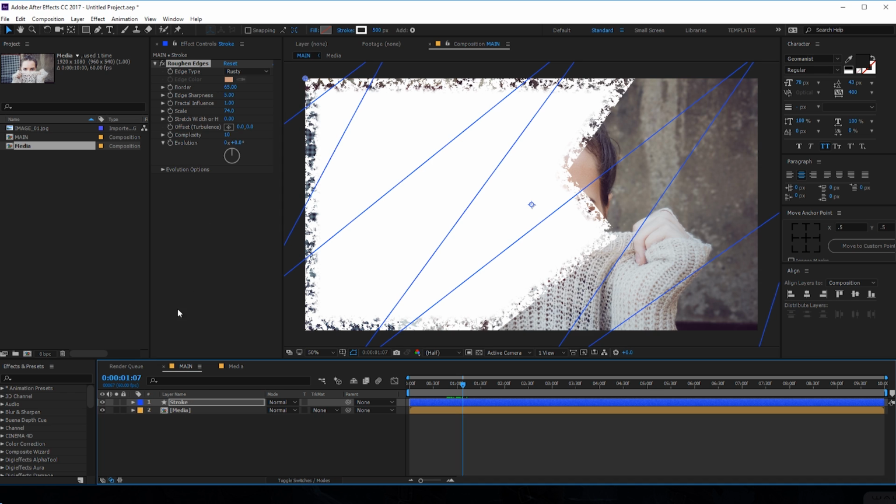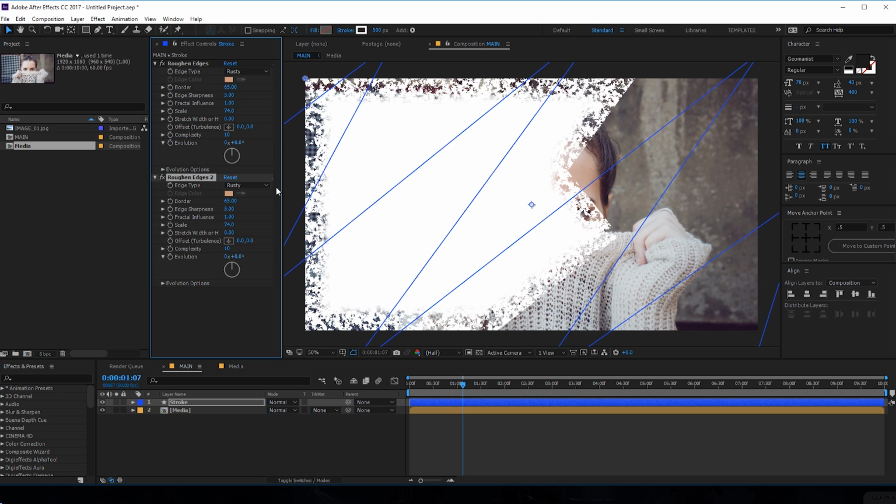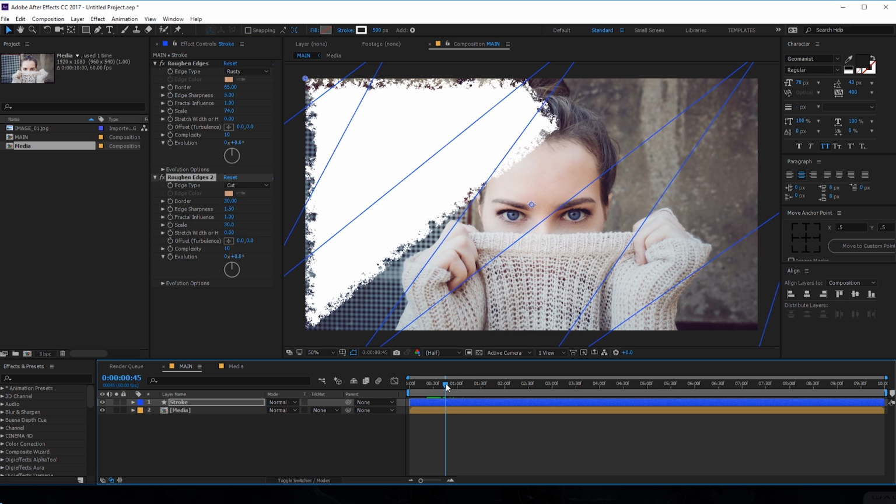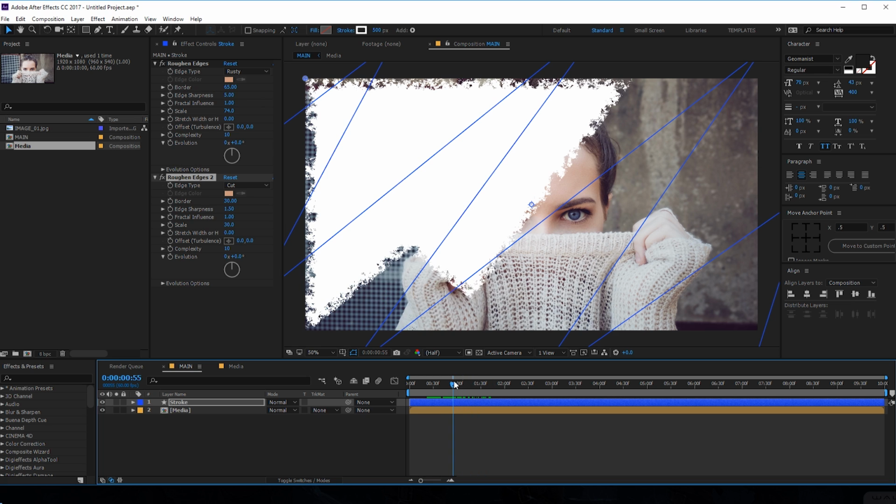Then I'm going to duplicate this effect. So hit Control D to duplicate it, and let's change this from rusty to cut. Okay, and let's play around with the border again. Maybe I'll just bring this down to 30. Something like that. And bring down the edge sharpness to, let's go with 1.5 maybe. That would look good. And bring down the scale to around 30. Pretty nice. So now you can see we get this really nice effect.